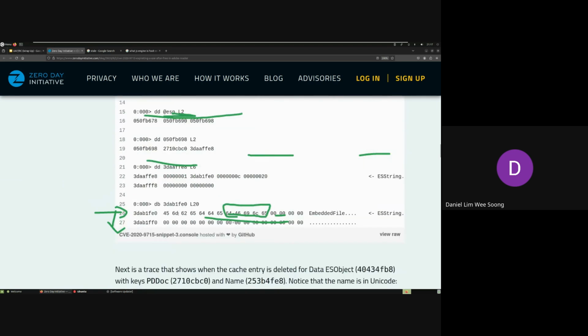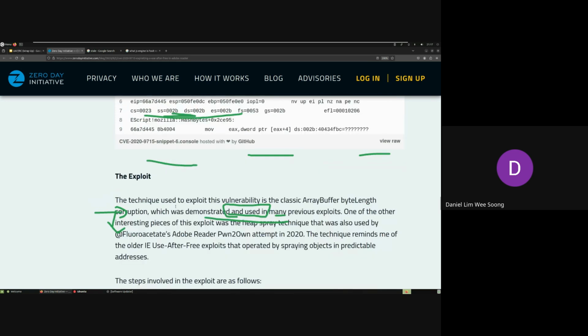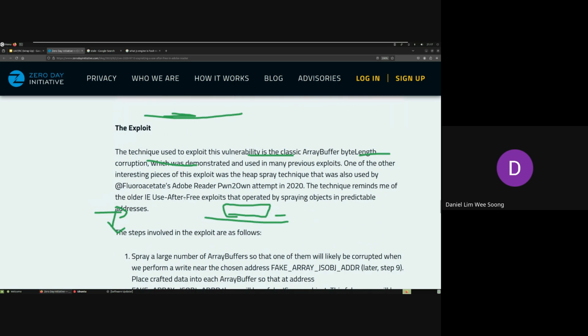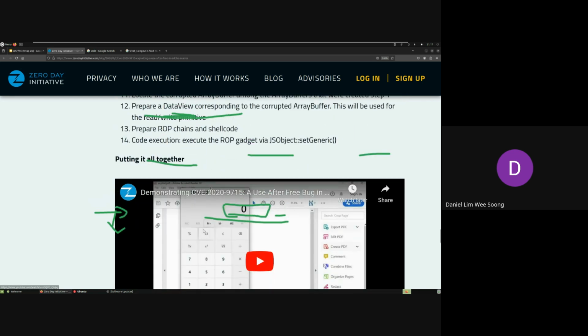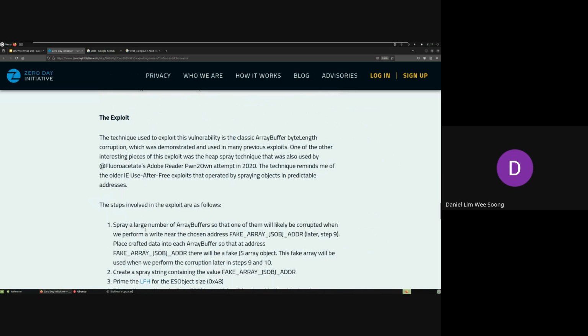Okay, here is some debugger output, which I think we skip. And here is an exploit technique, but I won't cover it today because I think we need more basic knowledge of the V8 internal structures first to be able to understand.